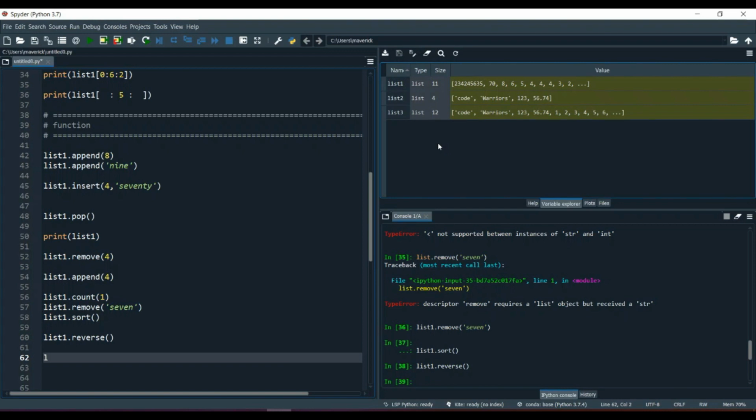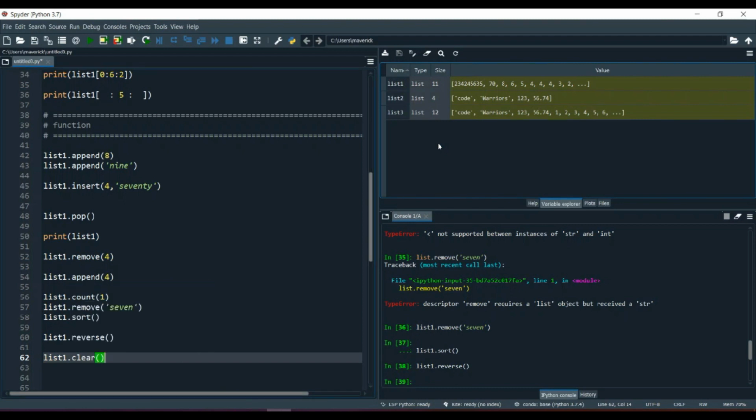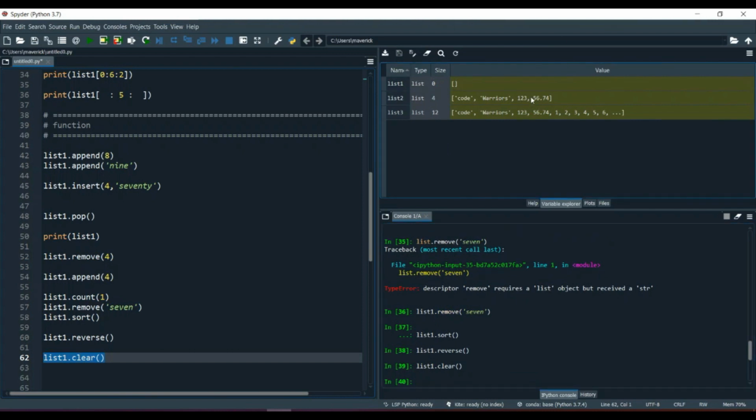Now okay, one more thing here. There's this clear function, list1 dot clear. What it does, let's see, is empty the whole list. Now you see there's no value in there, size becomes 0. This list is completely empty to work on, to put new values in, to do whatever you want. This is a very risky keyword, because if you have lots of data and use this keyword, you might just lose your whole data. So be careful with this function.